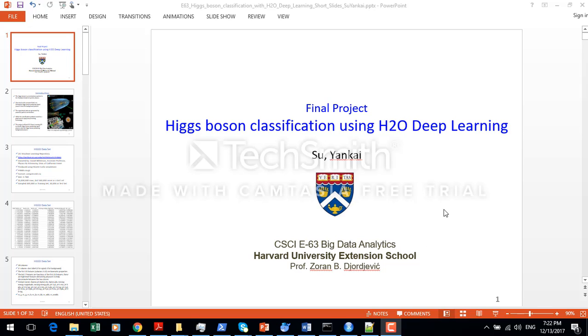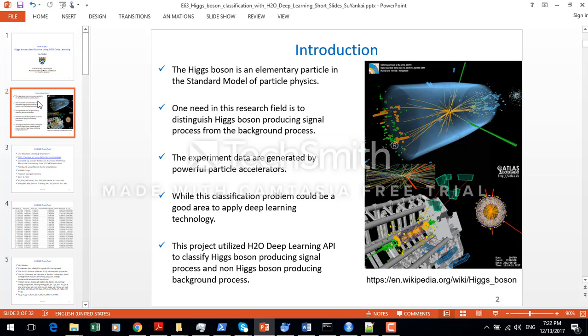Hello everyone. My project is Higgs boson classification using H2O Deep Learning API. The background of Higgs boson: Higgs boson is an elementary particle in the standard model of particle physics.